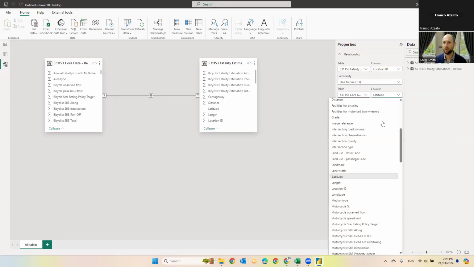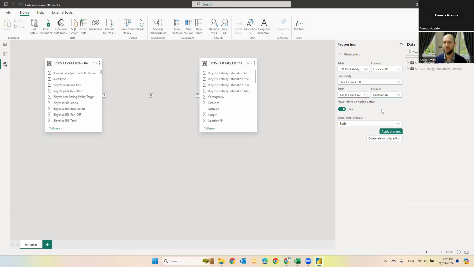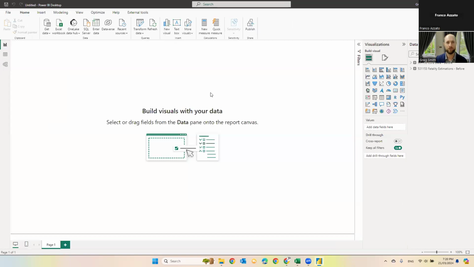But what I am going to do is connect those by location ID. In an iRAP assessment, every single location, every single 100 meters of road, gets its own ID point. That's really powerful because it means we can connect all these different CSV files, these tables, together. So I'll apply those changes and I'll be happy that I've connected that together. I'll go back to our report view, and now we can actually do something fun.